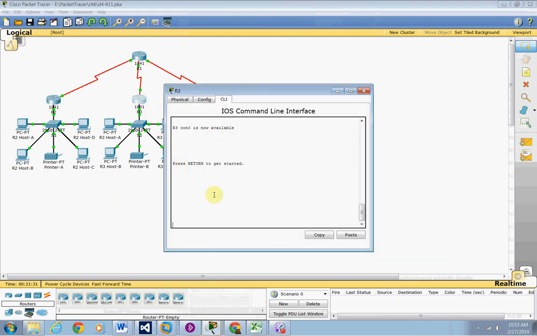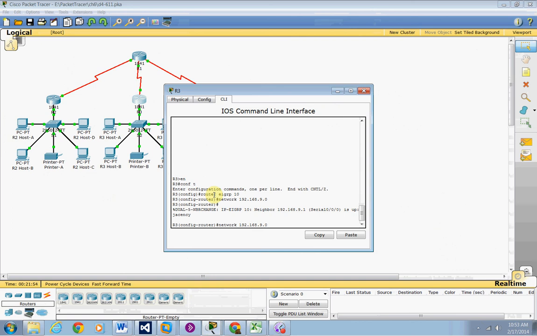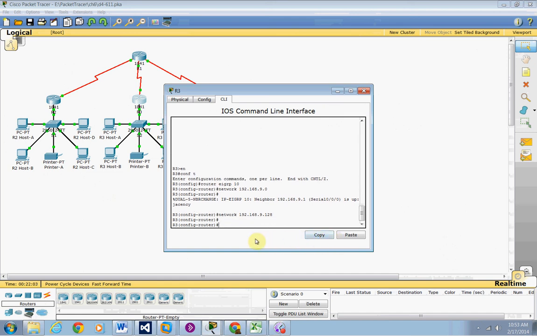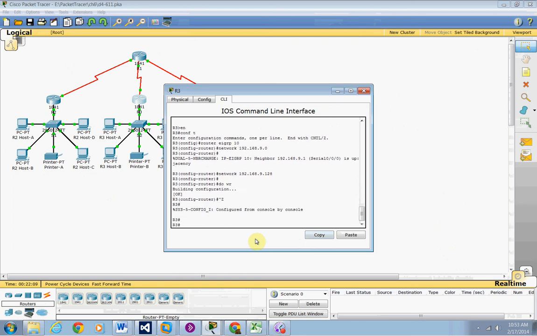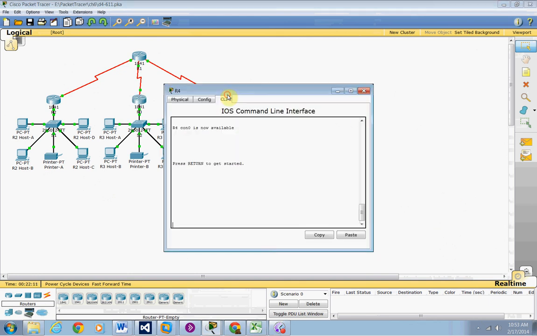We'll do router 3. Network. Router 3 is 192.168.9.0, and 128. Okay, do run. Control C. Router 3 done.